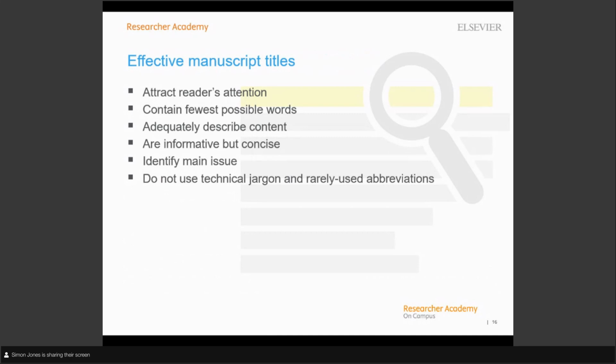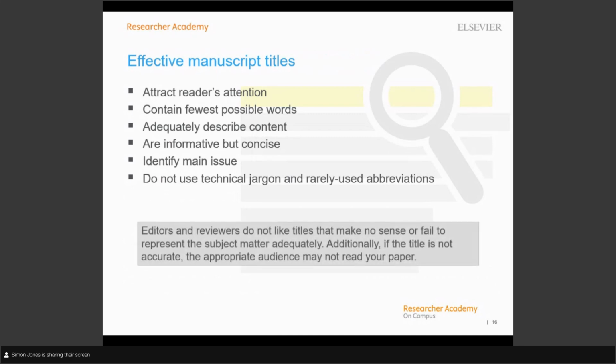And just as a little tip here as well, editors and reviewers don't like titles that make no sense or fail to represent the subject matter adequately. And maybe even more important, you want the appropriate audience to read your paper. If the title isn't accurate, the right people may not read it, and the community might not be aware of your work. This could even lead to your paper not being seen and not being cited, and not getting the recognition and the citations that the paper deserves.